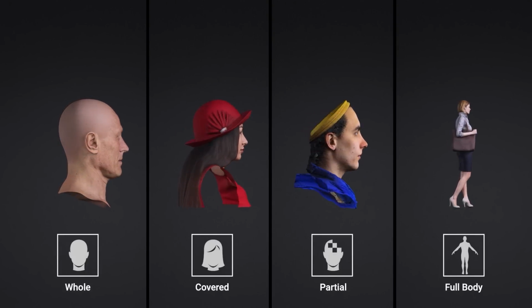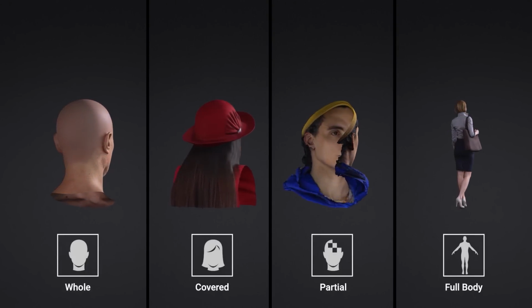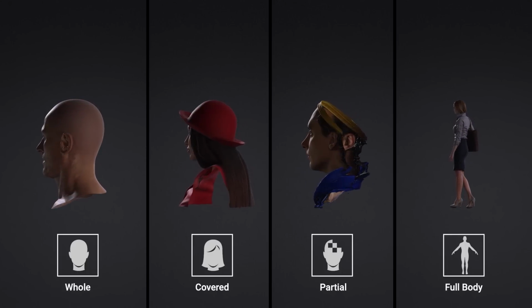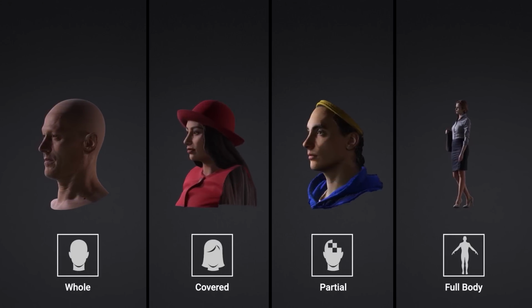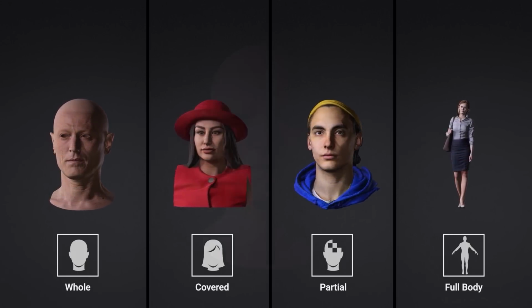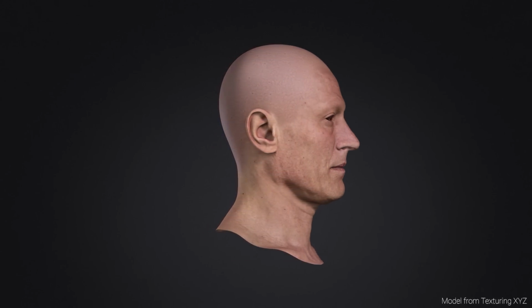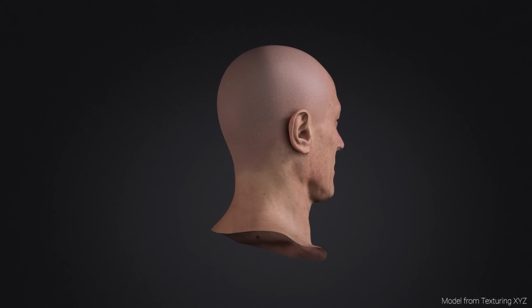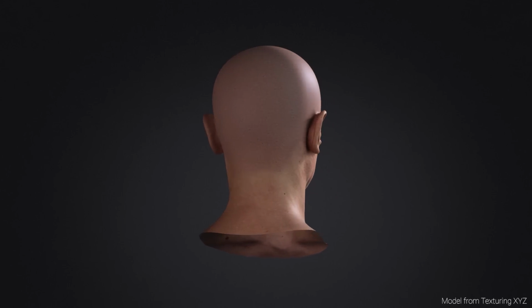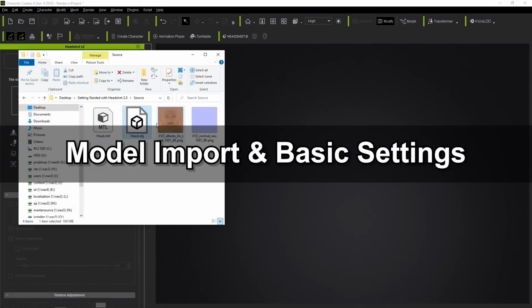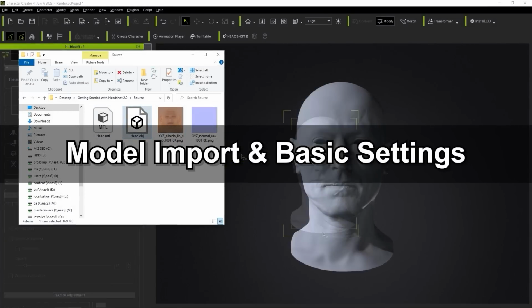Whole will be a complete and hairless head model, while Covered is for models wearing hats or hair. Partial is used for face-scanned models, while Full Body is used for full body models. This model from Texturing XYZ is ideal because it doesn't have any hair or eyebrows, and is a complete head model, meaning that Headshot 2.0 doesn't need to edit the existing texture. Okay, let's move on to the model import and basic settings.